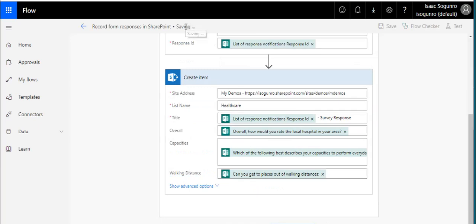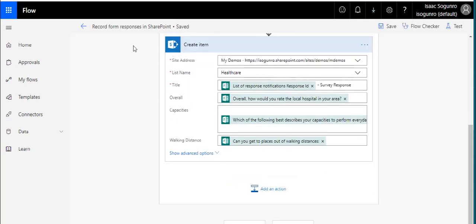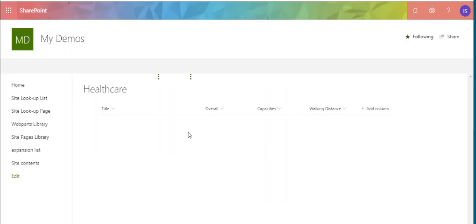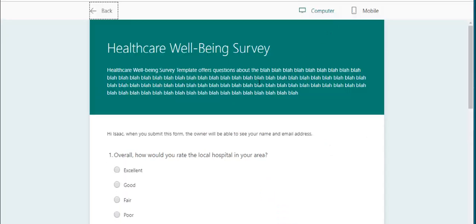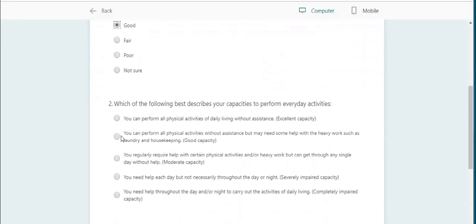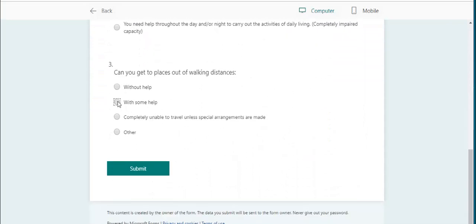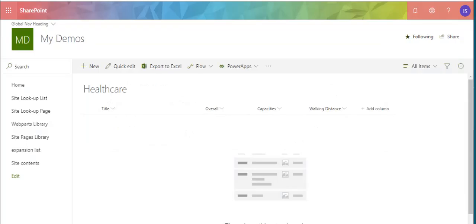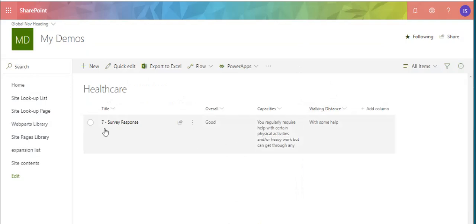So it's saving. Now it's saved. Now let's go to our list. Well, let's go to the form first. As you can see, let me refresh the page. Our list is blank. Let's go to the form and fill out a form. So let's say good. Let's choose the third option. With some help, click submit. Go to the list, and there it is. 7 - survey response. These are the items from my Microsoft Forms.